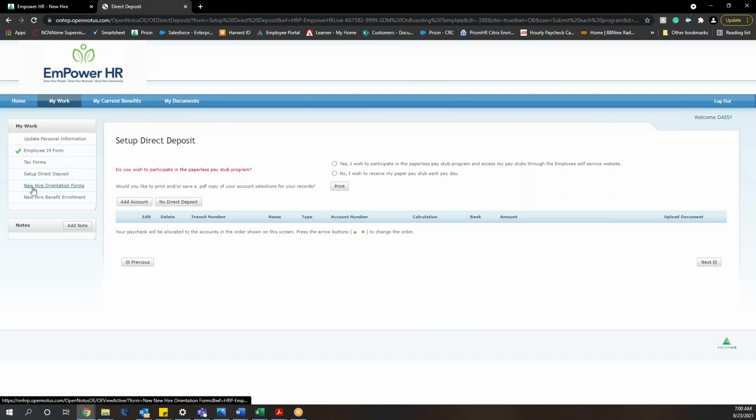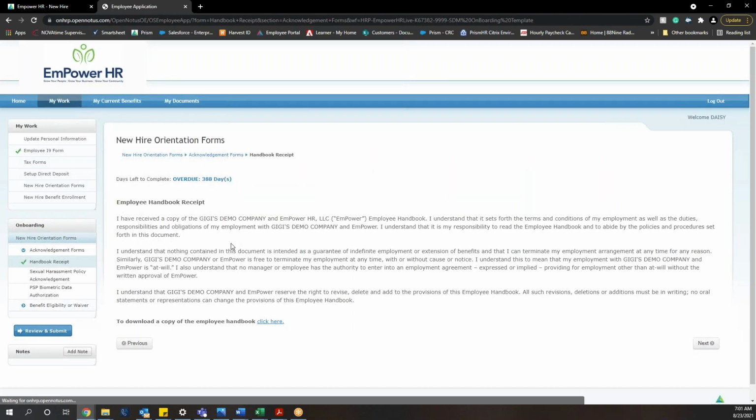Next step for the employee is going to be their new hire orientation forms. So this is something that we set up typically with your employee handbook if you have one on file, and we present the employee with a version of the handbook to review during their onboarding and do an electronic sign-off on. Now, if you have any other documents that you want to have a digital sign-off on for your employees during this process, we can build those into the system.